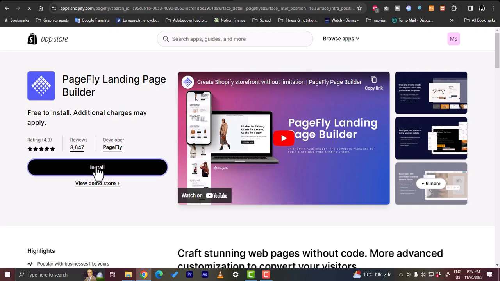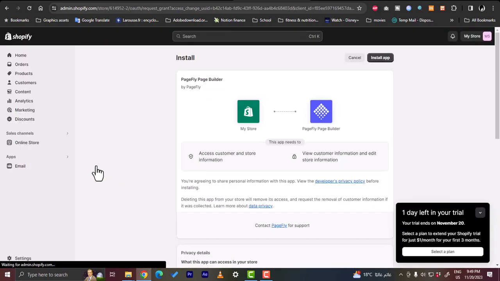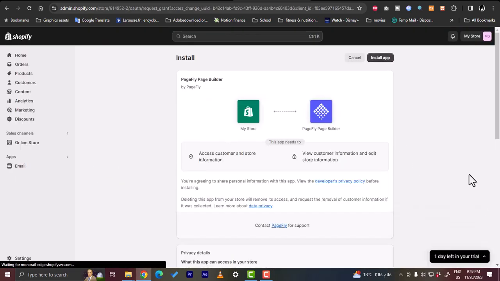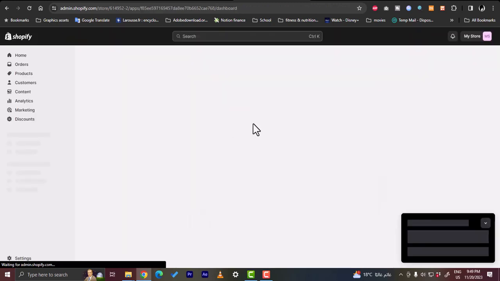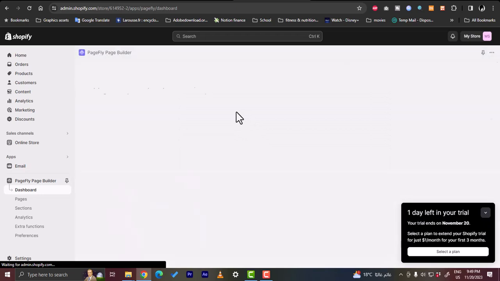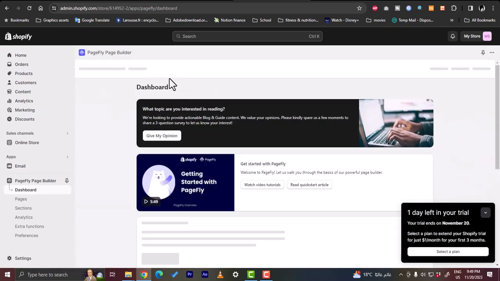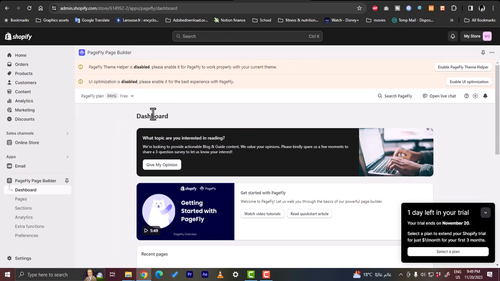So click on install right here. And then in here, click on install app. And then the app will be installed and we can open it and start creating our page. Once it's installed, it'll get you to your main dashboard on the PageFly app. As you can see here, some warnings, however we do not care for them. Now here is your dashboard.